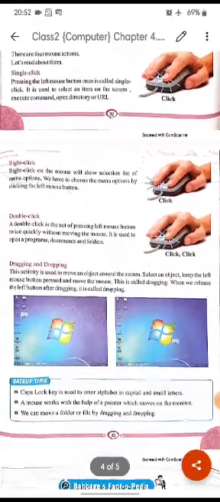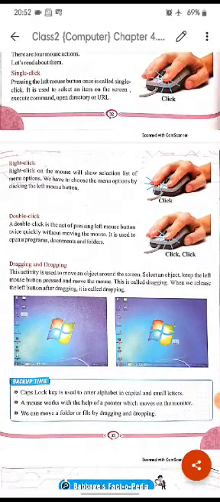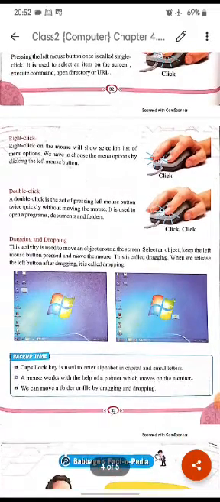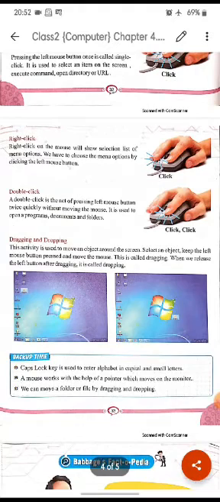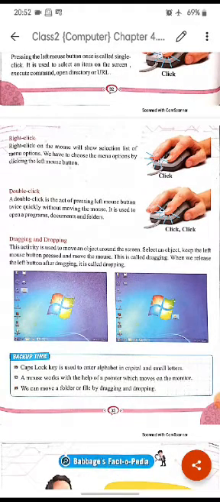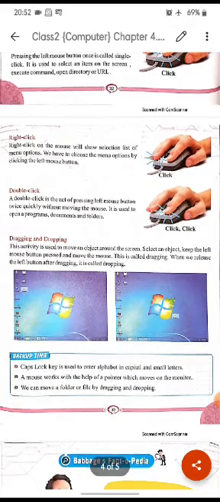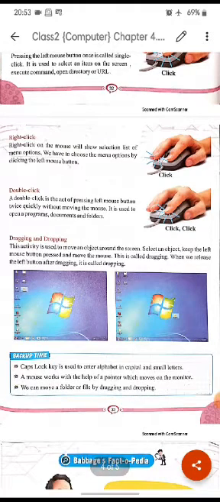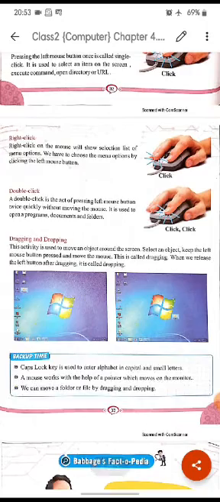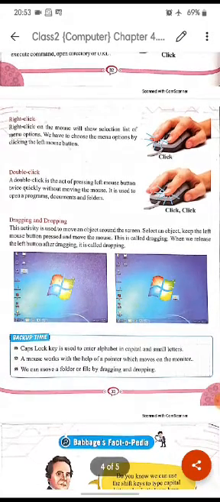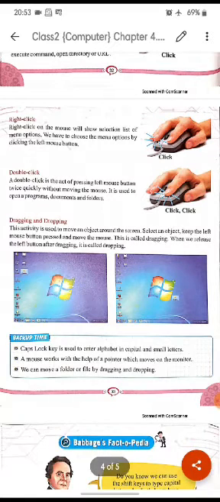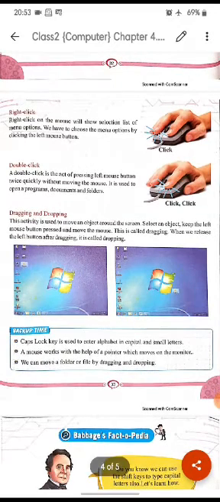Second is right click. Single click is always left click. Okay, remember this. And here comes the next, right click. So a right click on the mouse will show a selection list of menu options. We have to choose the menu options by clicking the left mouse button. So by clicking the right mouse button, the list will appear, and from that list we will choose by clicking the left mouse button.